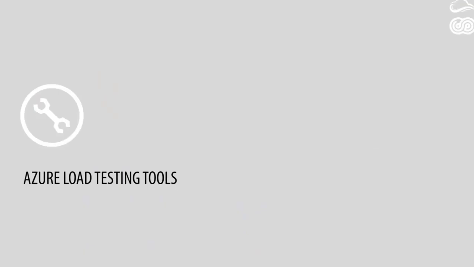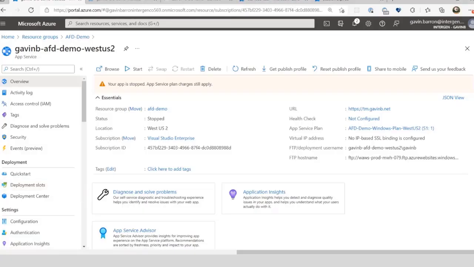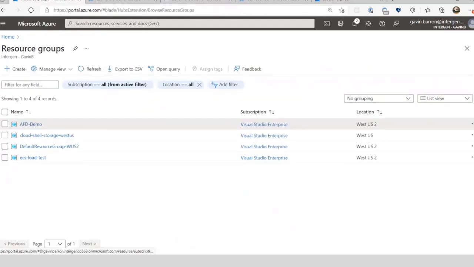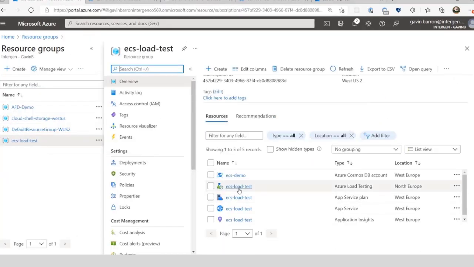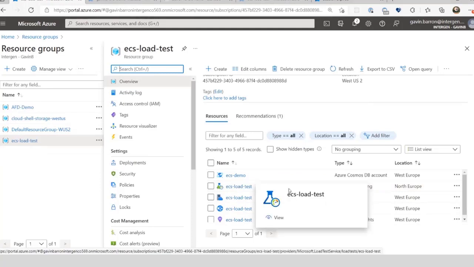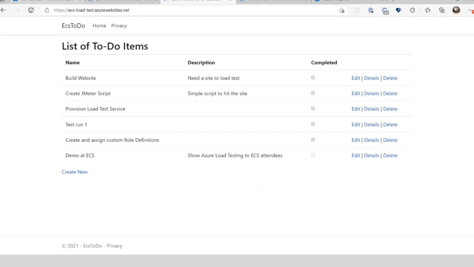Azure has some load testing tools now. They announced them the night before I gave this session at the European Cloud Summit. I'm going to jump over and show them to you very quickly. We have a resource group called Load Test, and we have a thing called our ECS Load Test. First of all, I want to show you what this is.